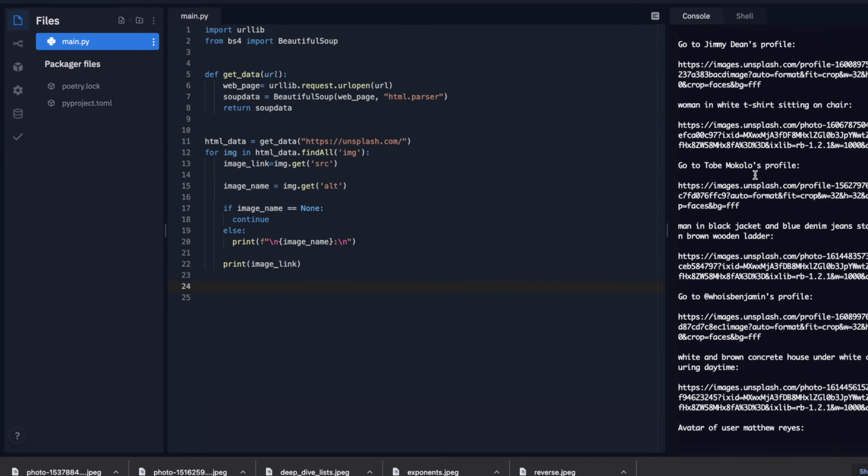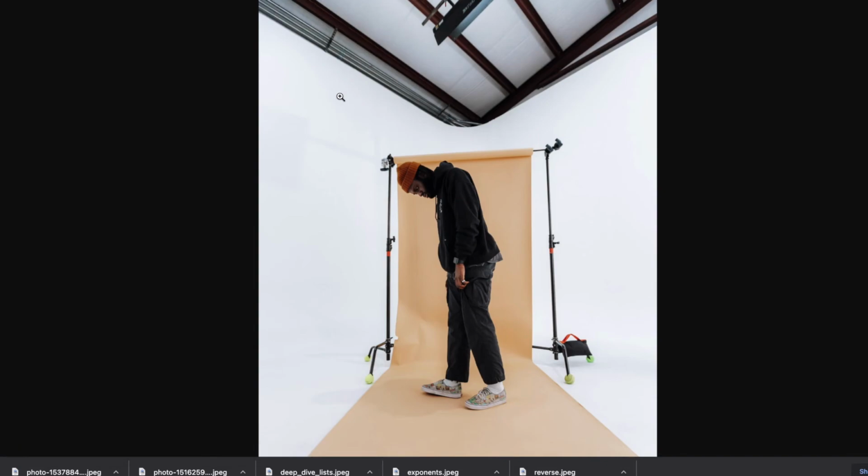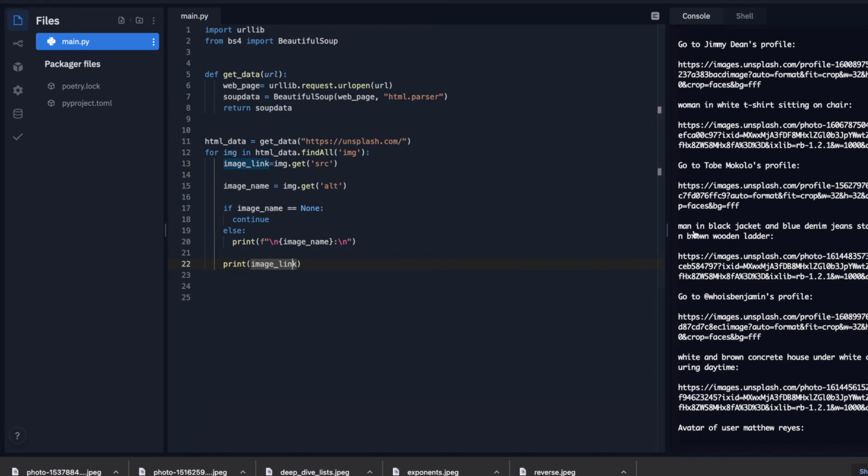Here we go. So now we have all these links. I'm having it print here the image name. So, go to Jimmy Dean's profile, woman in white t-shirt sitting on a chair, and underneath I had it print out the image link. If I went to, let's say, man in black jacket and blue denim jeans standing on brown wooden ladder, and I click on the link, you can see that's exactly what he's doing. So that's working really nicely.